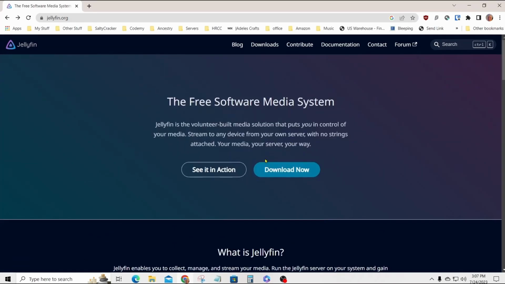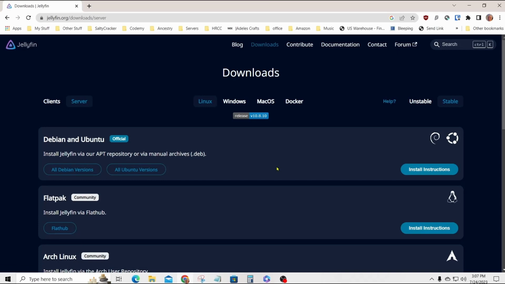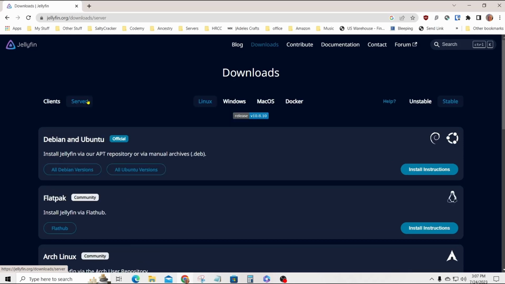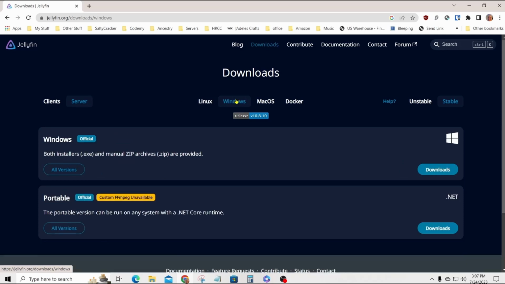Let's go back up and download it. I see you can do Linux, a Linux server, Windows, Mac OS, or you can even get a Docker version. And if we go here, you can see the different clients too. You can download them right here. But let's concentrate on the server and Windows. And we'll take the top one. There's also a portable version, but we'll take this top one.